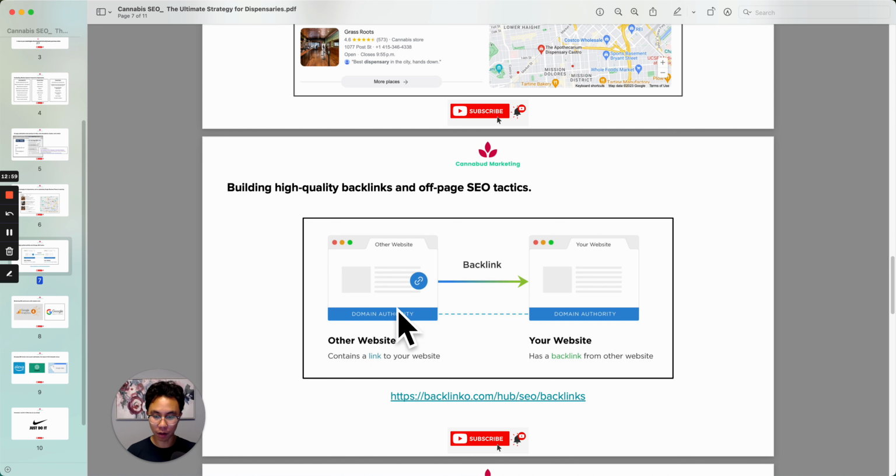So you're getting a link from this other website, and then your website gets a backlink from another website. So it contains a link. The other website contains a link to your website, and then your website now has a backlink, right? So not all backlinks are built equally, right? There are different types of backlinks you can get.